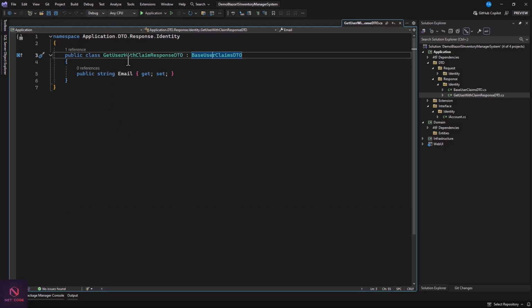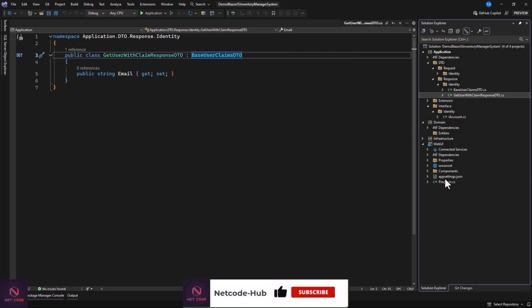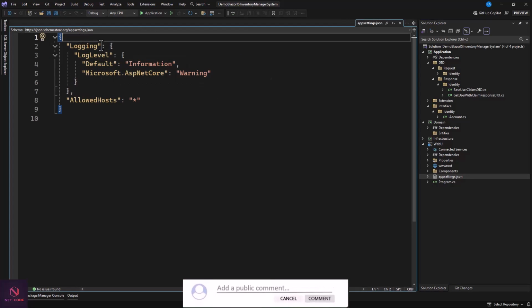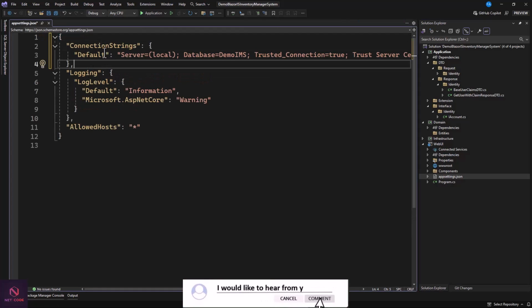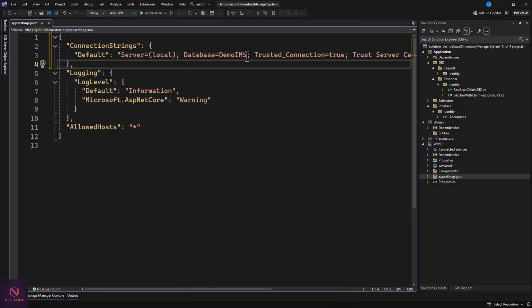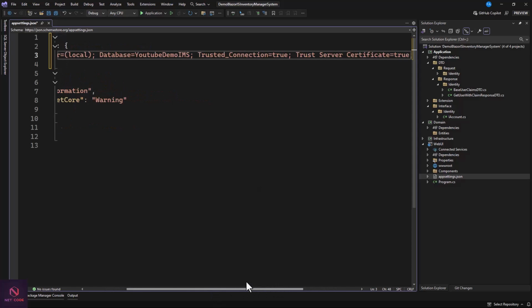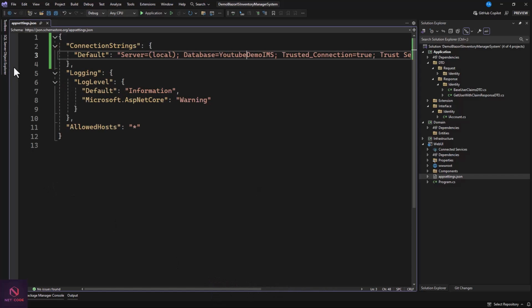Good. Now we have this set. So we have identity from our response and our request set, and we can now go ahead and create our repo and start with it. We cannot start here without setting up our AppDB context or our connection string, because it's very, very important. So make sure that we have it set. We have a connection string, and the name is default, the server is local, and here I'm going to make the database YouTube demo IMS, inventory management system. Change the name to yours, and that'll be all. Set trust server certificate to true, and then trusted connection also to true. Good.